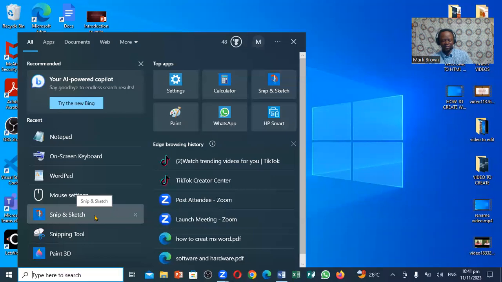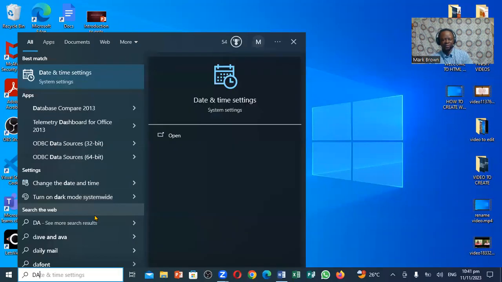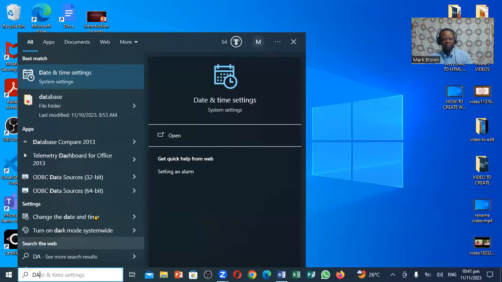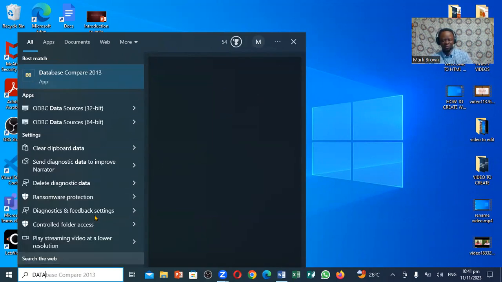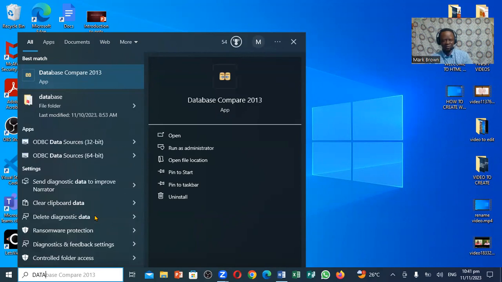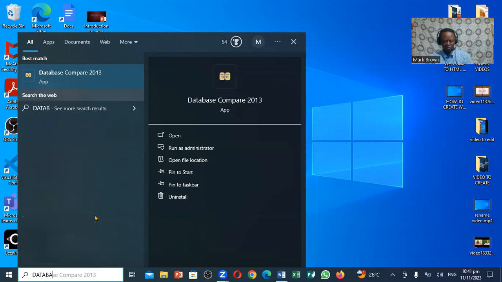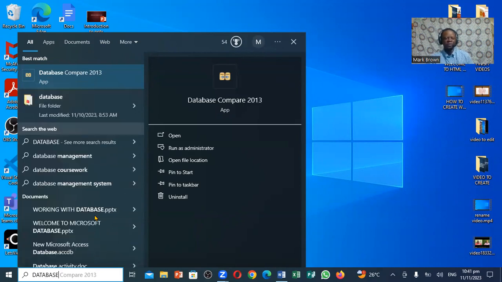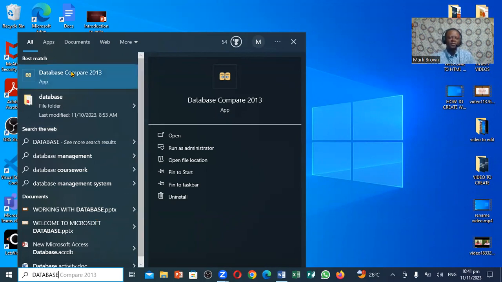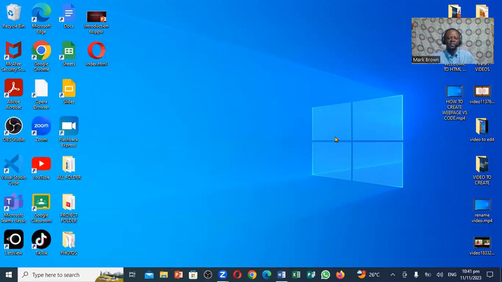So you're going to write data. Going to type in data. Right, gonna type in database and there you go. You click and that's it.